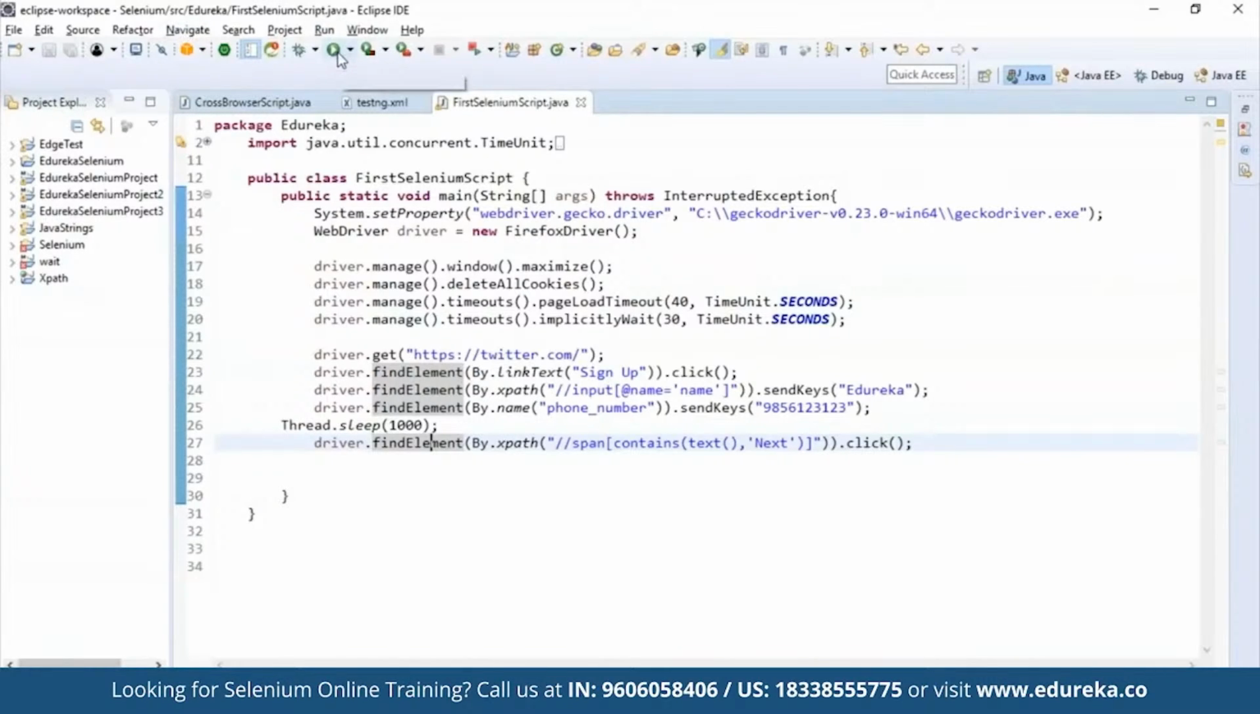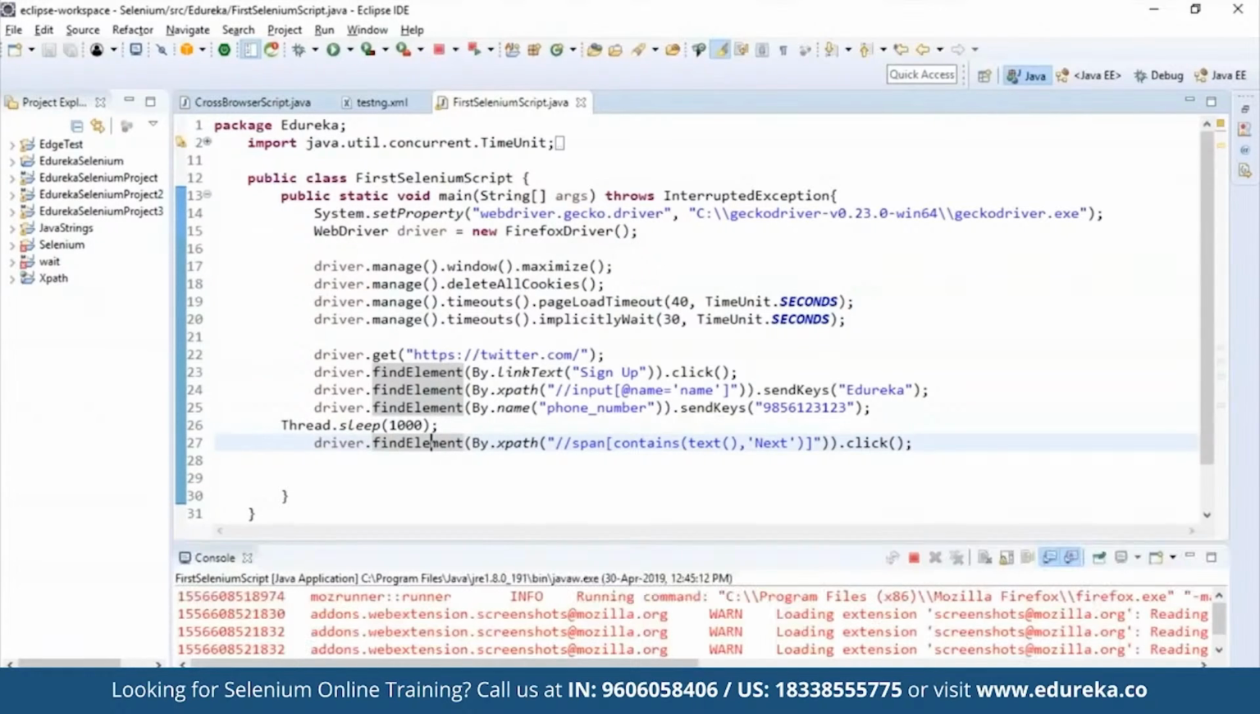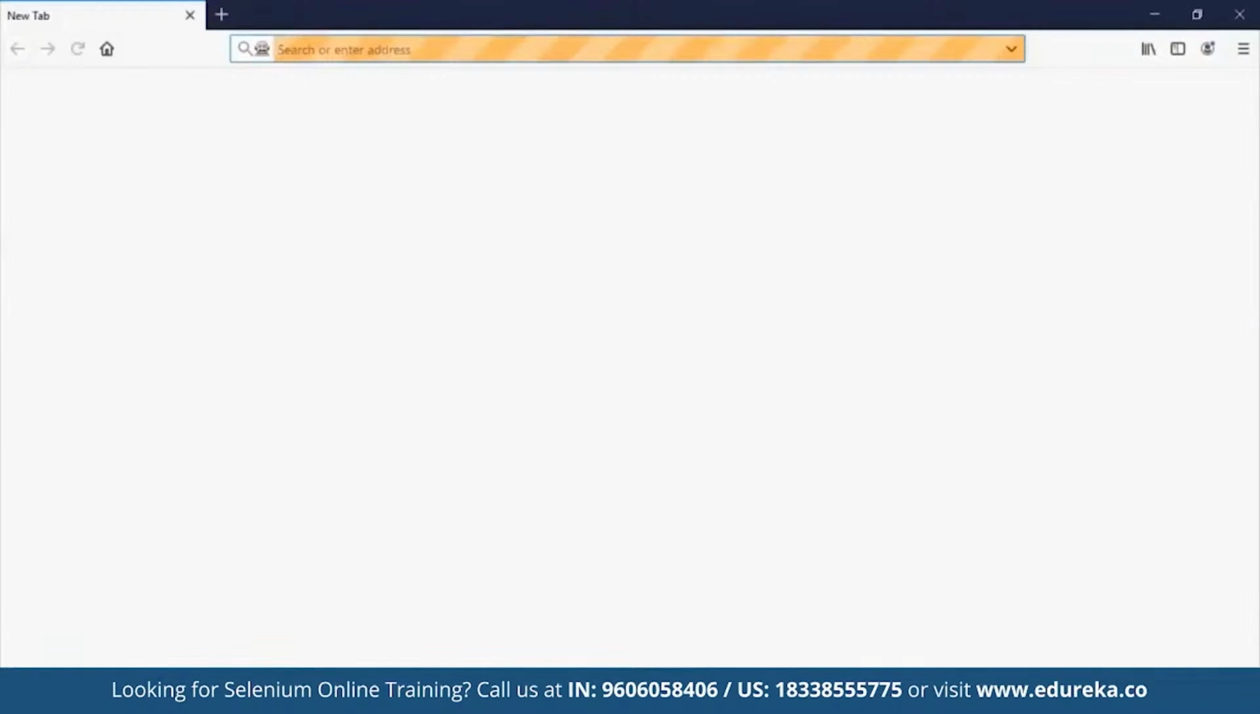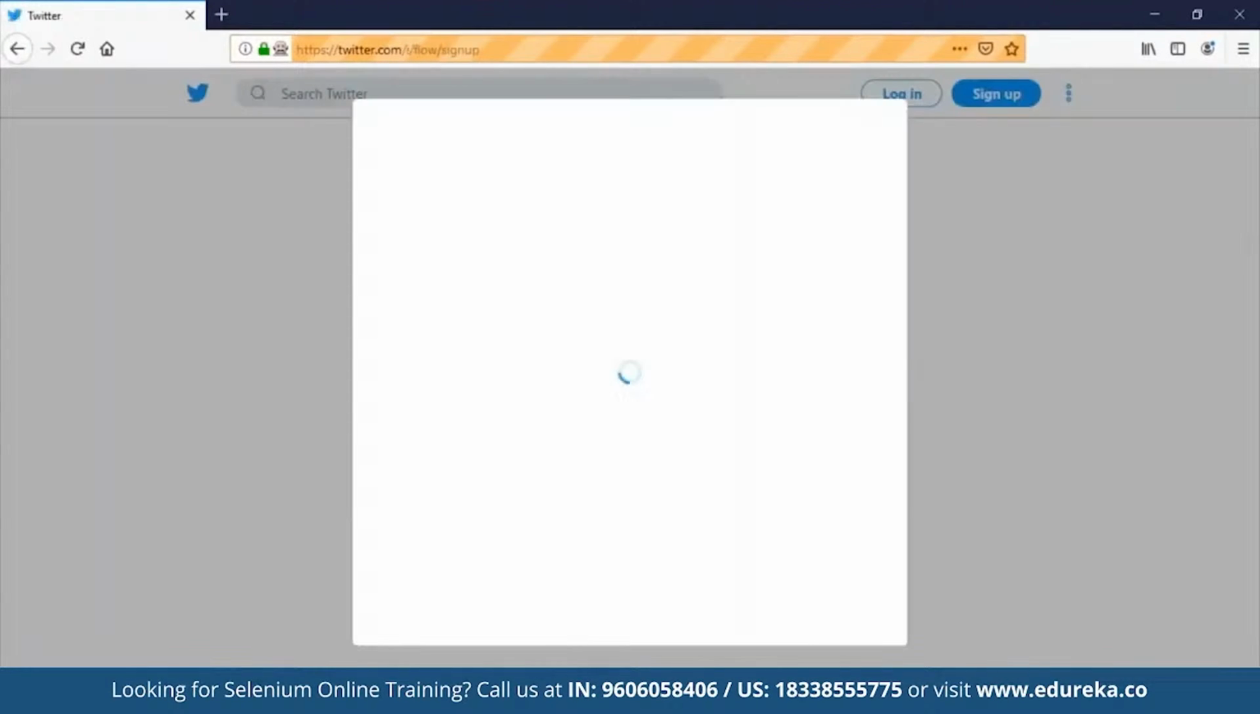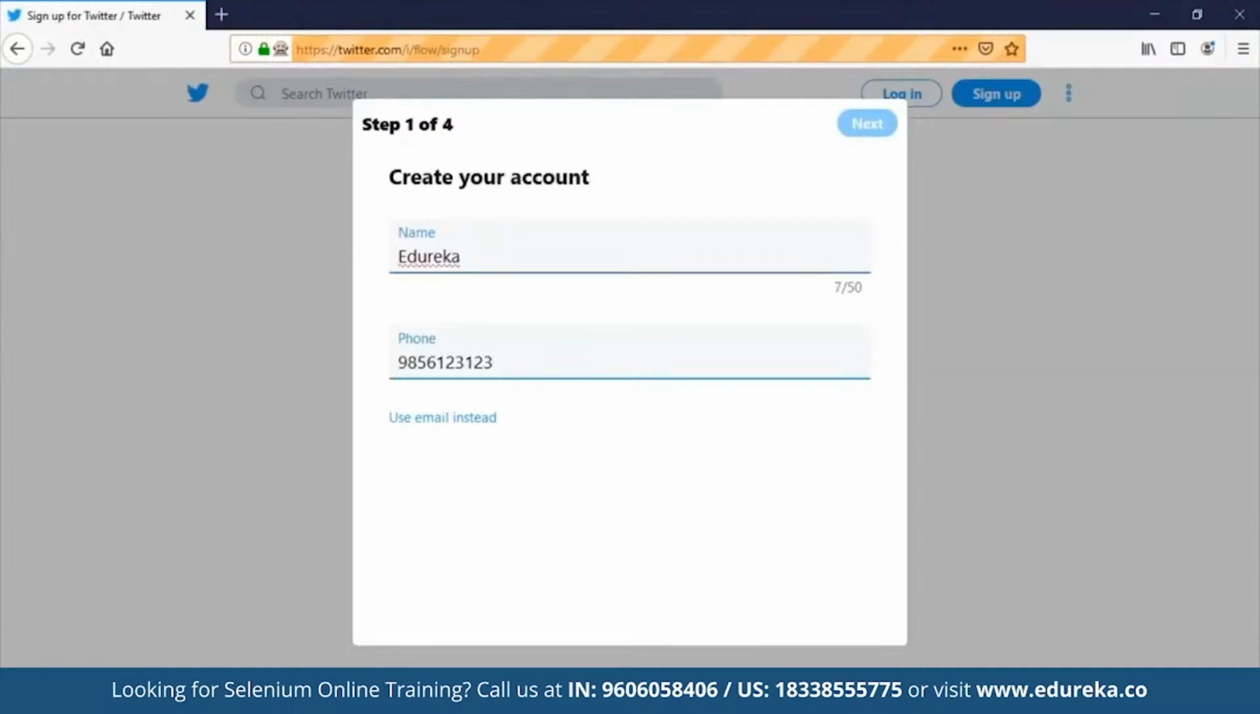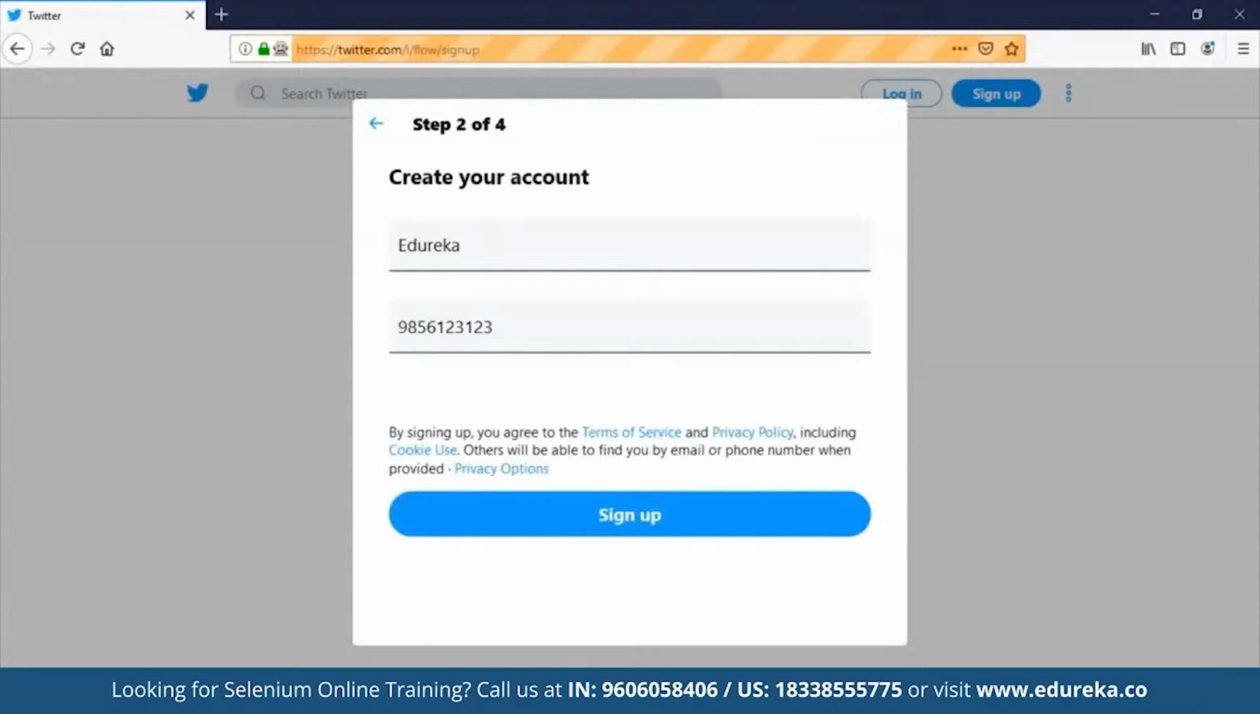Now let's run and check for the output. So what should happen? It should launch Firefox, navigate to twitter.com and perform the actions on the web elements. Let's see what happens. You can see that the Mozilla Firefox driver instantiated, it launched, the Gecko driver launched Firefox, navigated to Twitter, hit on the sign up, entered name and phone number, hit on the next button.